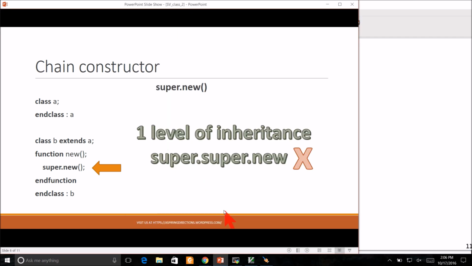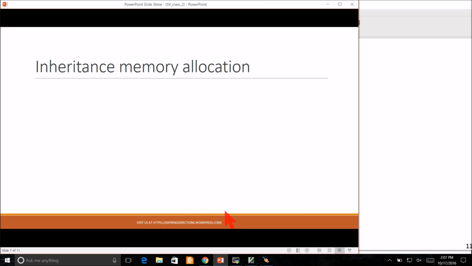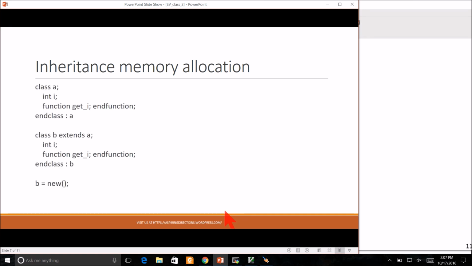Let's go to the next concept. It is inheritance memory allocation, the most important slide of this presentation. The example I have taken here is, let's take some class A where I'm having int i and some function get_i, endfunction. I have not taken the body part here because we are just understanding the memory location.